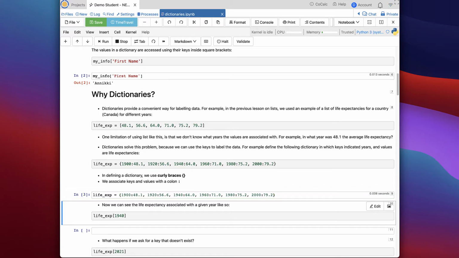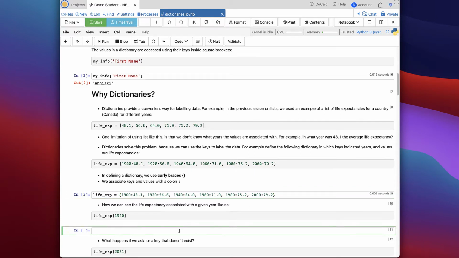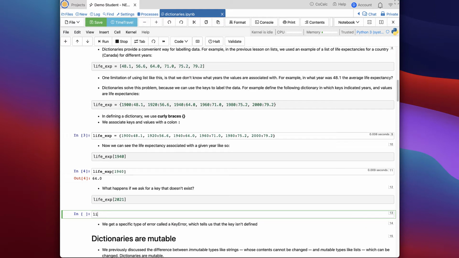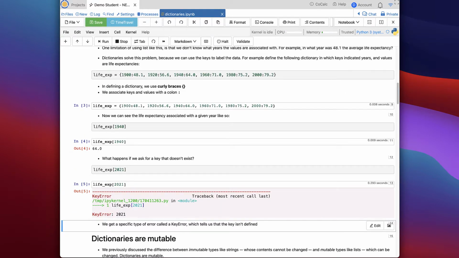So run that cell. That's now stored in life_exp, and I can access the life expectancy for a particular year just by using that square bracket notation, life_exp square bracket, and then 1940. Okay, so that works as long as the key actually exists in the dictionary. If we were to ask for a key like 2021 that doesn't exist in the dictionary, we get a key error. So in other words, Python's telling us there's no key called 2021, so it can't give us a value, it gives us an error.